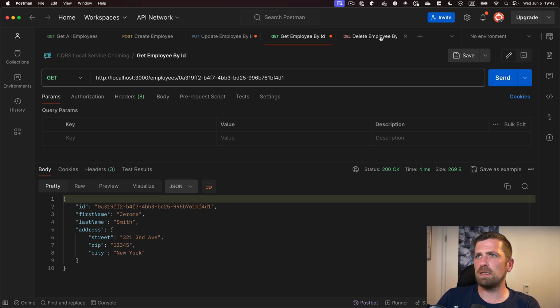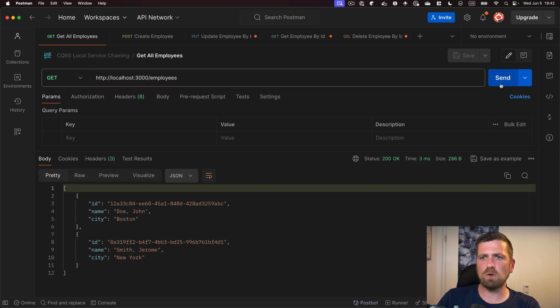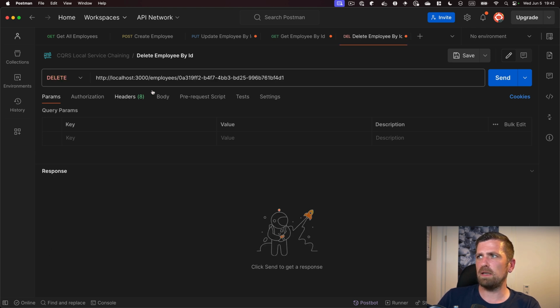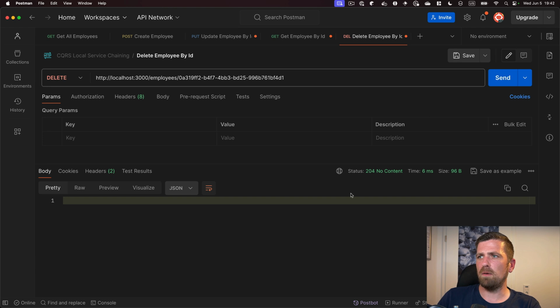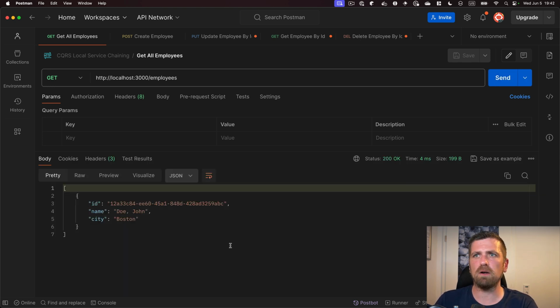So before deleting Jerome Smith again from the database, let's go back to get all, invoke that one once more and see both entries being returned over there. And finally, let's delete Jerome Smith, we get back a 204 with no content, go back to get all, and we're back to just having John Doe in our employees table.